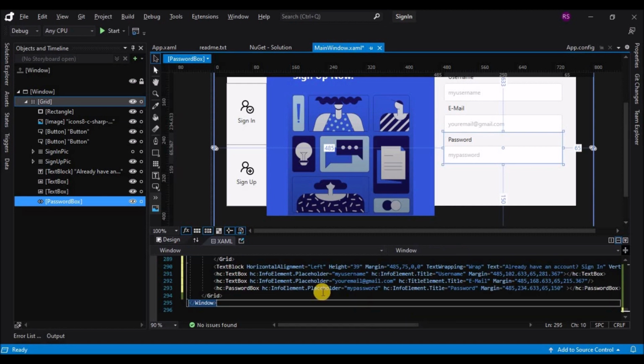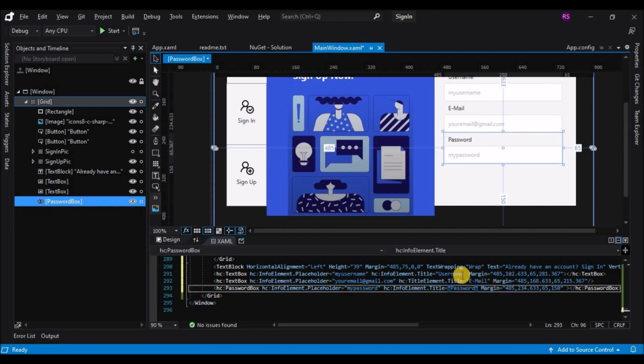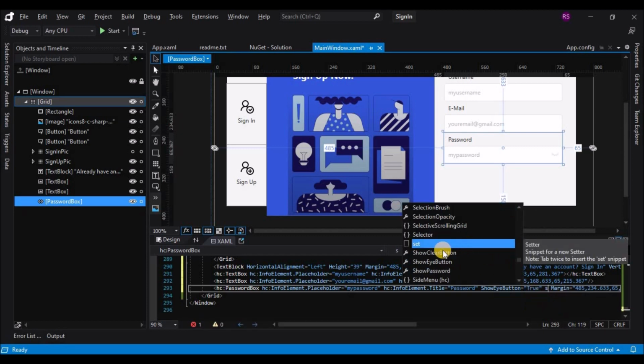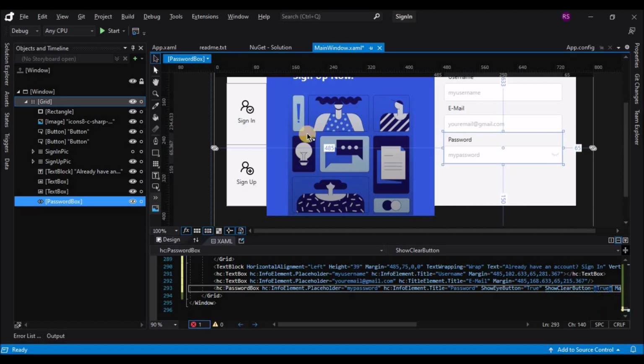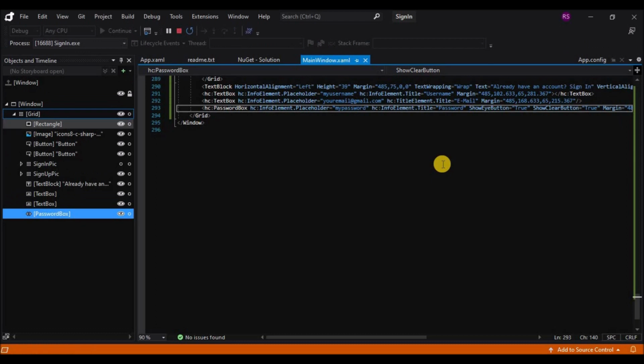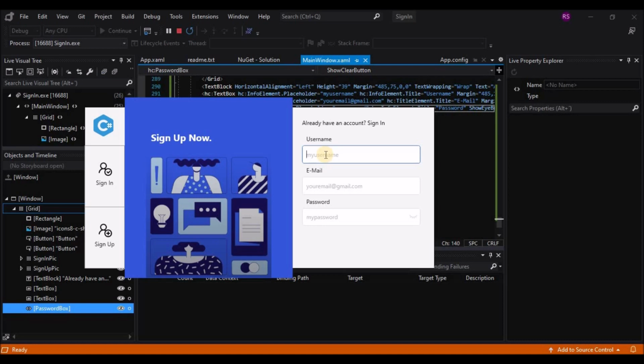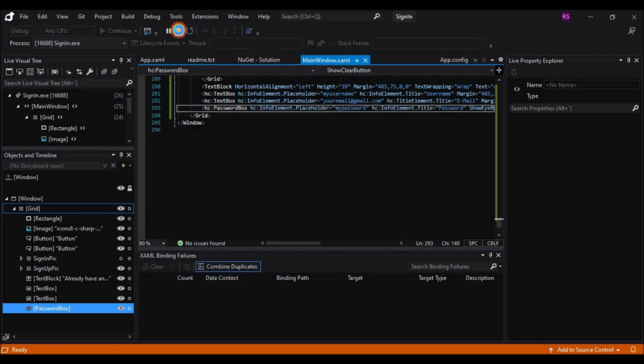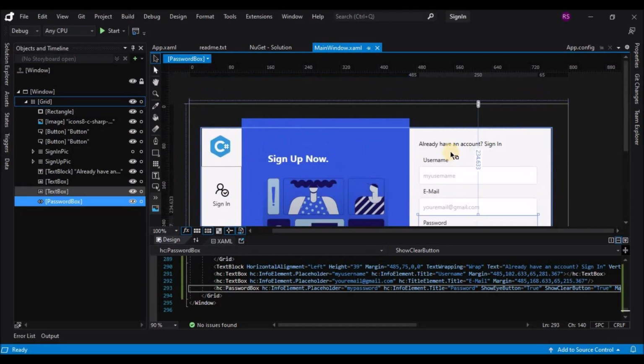Okay. Now the last thing that is remaining for the sign up UI is the button. Before that, let's add these two properties, show eye button equal to true and show clear button equal to true. So now when you run the application, you will see that the password box has these attributes, which will allow you to clear the password, and also it will allow you to show the password. So this works perfectly fine. So let's stop the application and let's proceed further.